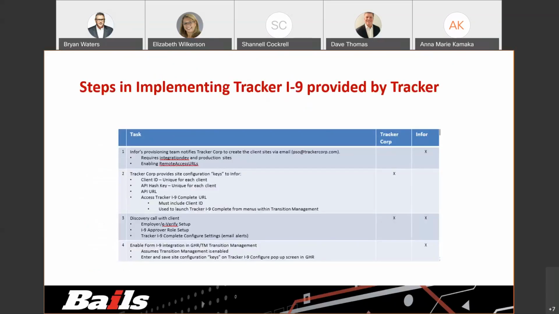So this is just an example of the steps in implementing Tracker I-9, which was provided by Tracker. The first task is provisioning the I-9 Tracker, which Infor does through an email. And this requires the integration dev and production sites. So that's something that Infor actually does.